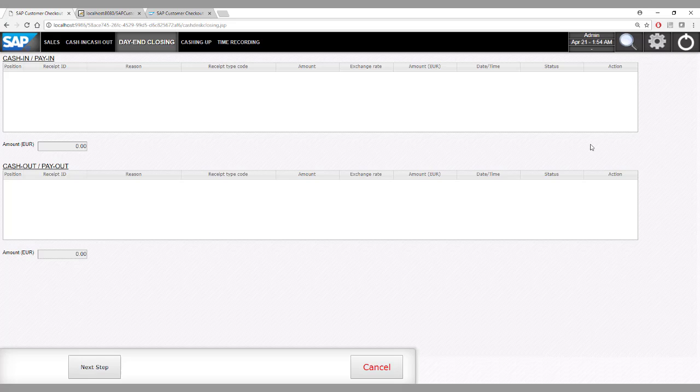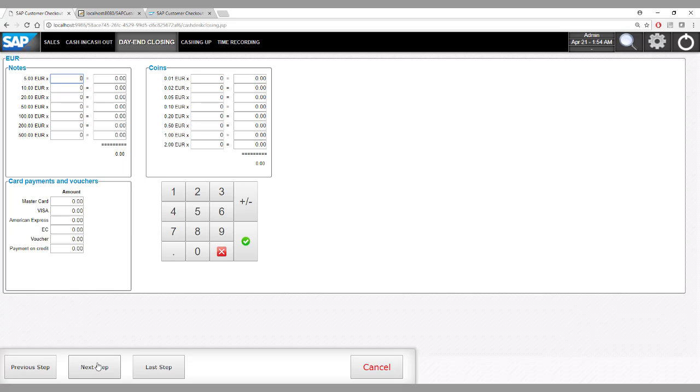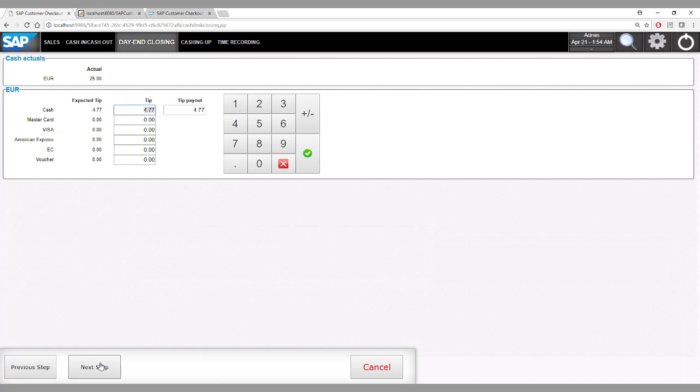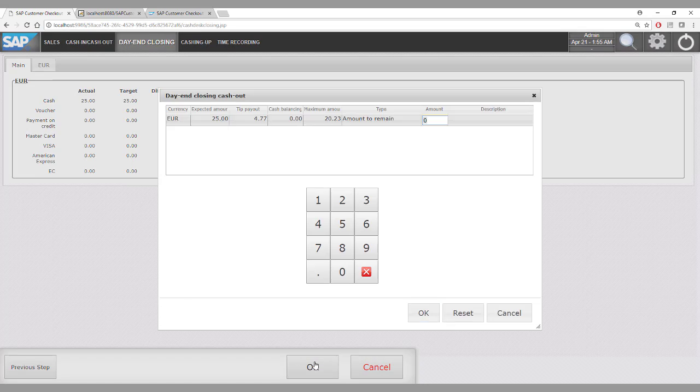closing. Now what is different in the day end closing process is in the last step, the serving staff gets a chance to enter what is the tip amount and how much he or she wants to withdraw. So I leave the suggested system amount and say that the system has correctly calculated 4.77 euro as tip, and this is the amount I want to withdraw. And now in the last step, I have to tell the system how much money I want to leave in the box. So I say I want to leave 0 euro in the box.